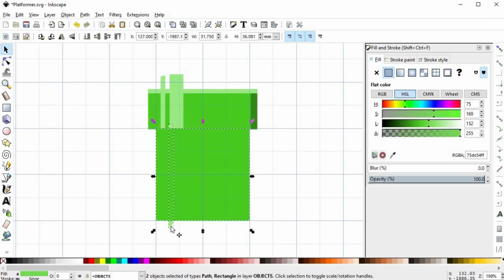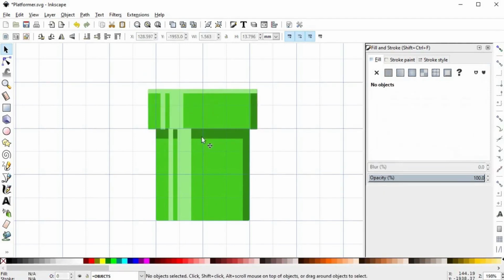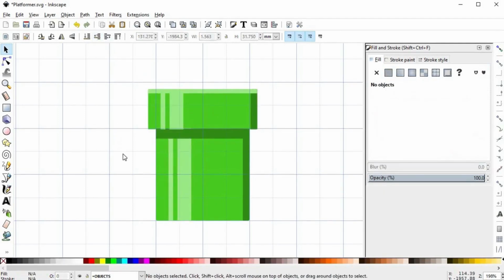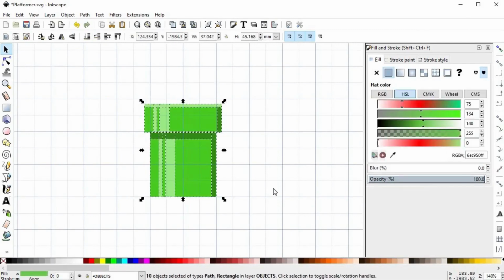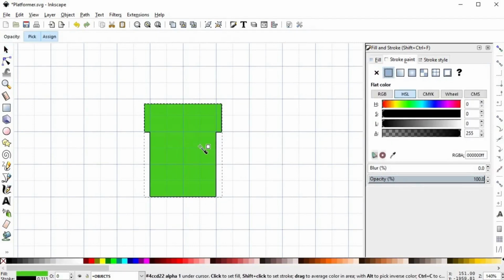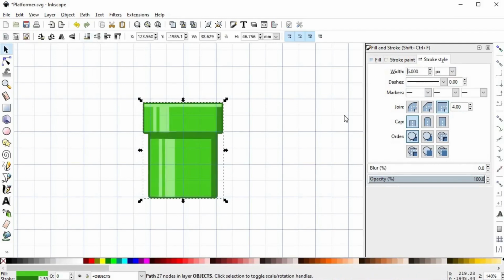A little note, you could have used the rectangle tool to create these rectangular highlights and shadows, but I thought it would be nice to show you how to create these shapes quickly using the pen tool. Now it's all a matter of creating the darker outline. Just duplicate the two pipe shapes, make a union, and give it a darker green stroke with a nice and thick width. And of course, send it below.